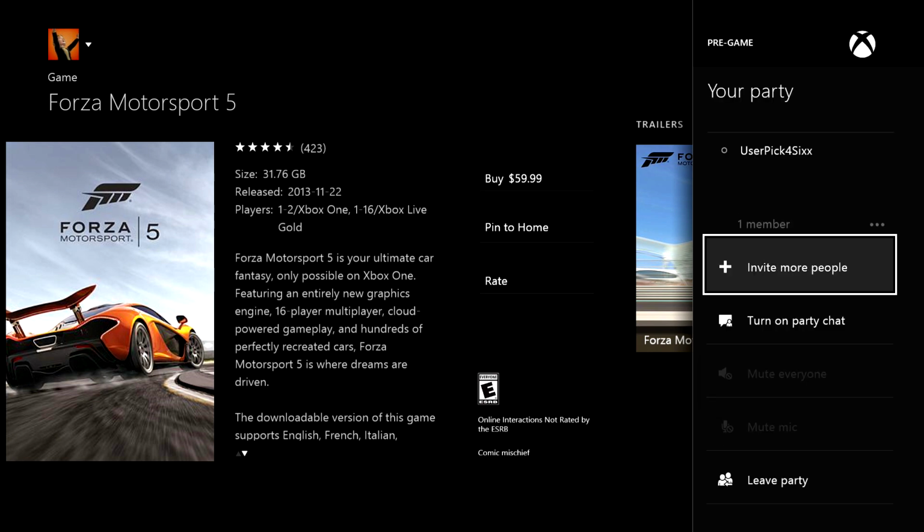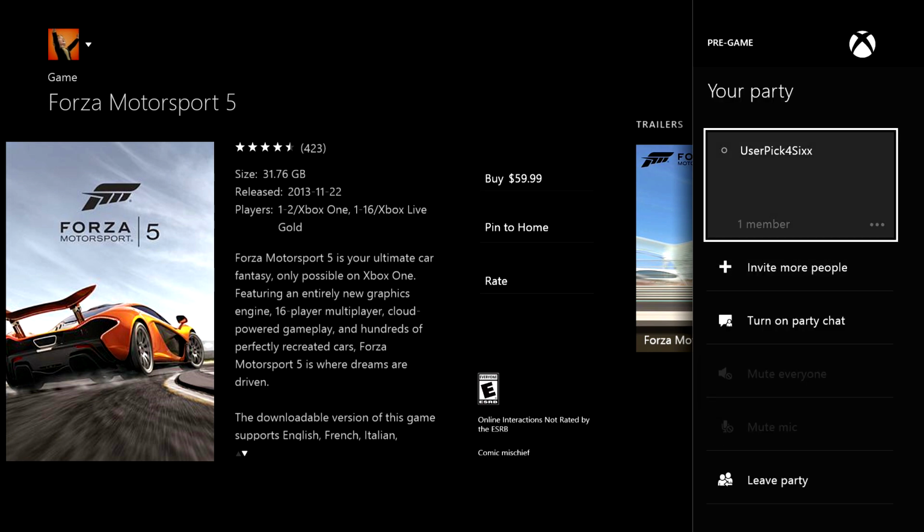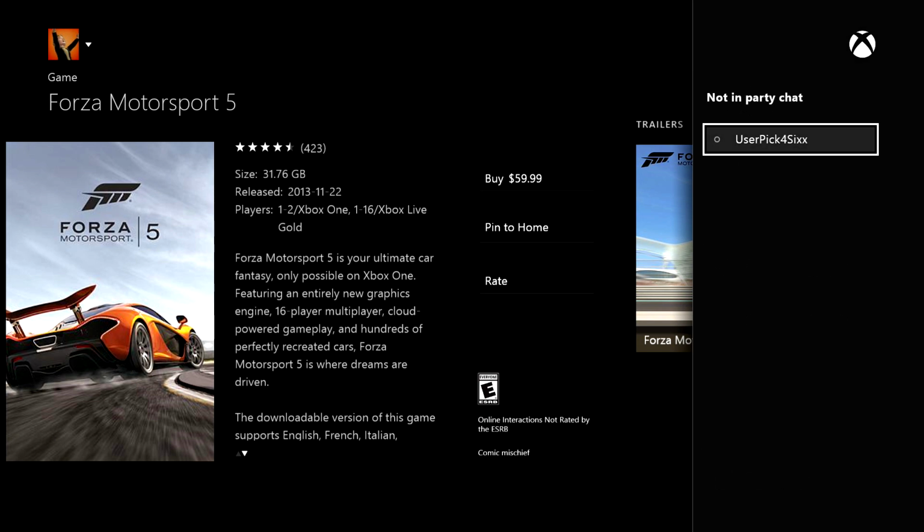And now, as you can see here, we have a lot of different options for the party. If we go up here, we're going to see a list of all the people that are in a party. But the thing we really need to pay attention to is what it says. It says not in party chat, and then it shows my gamer tag. Now, if there was somebody else in this party, it would show two different groups depending on where they were.